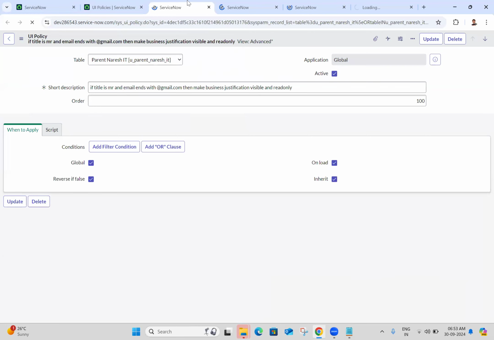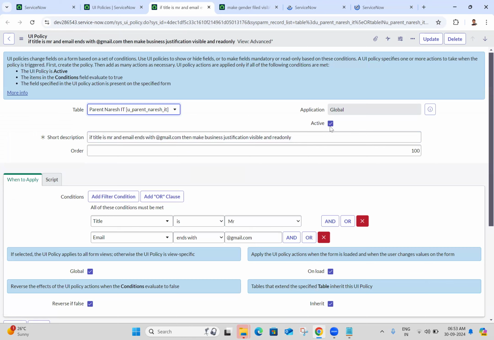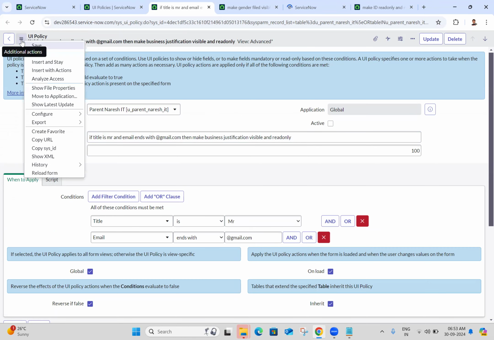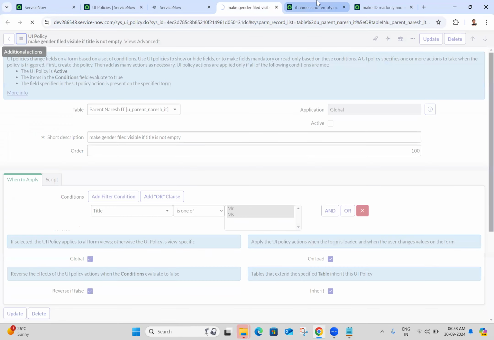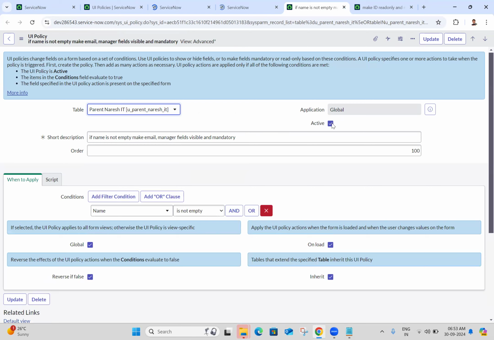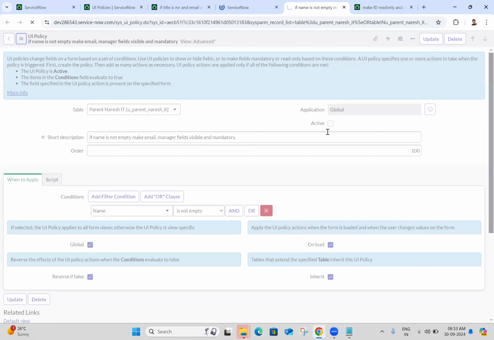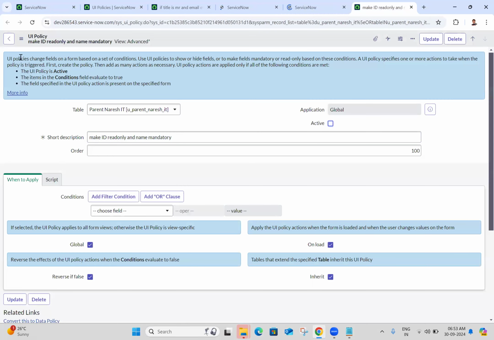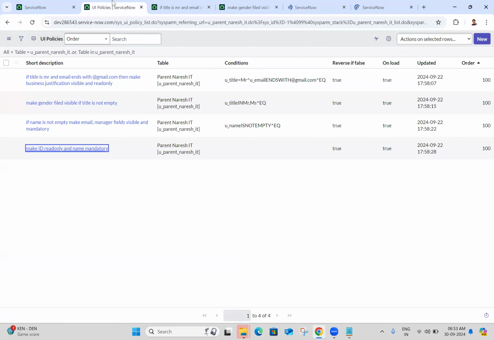I just open 4 UI policies. Active false, save, active false, save, again active false. Save. I'm just deactivating whatever UI policies we have written on the narrative table for your understanding purpose. But in real time, we will not deactivate. So on the same table, we have UI policies and data policies.